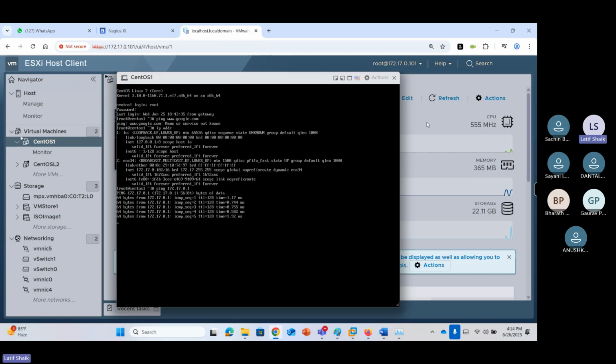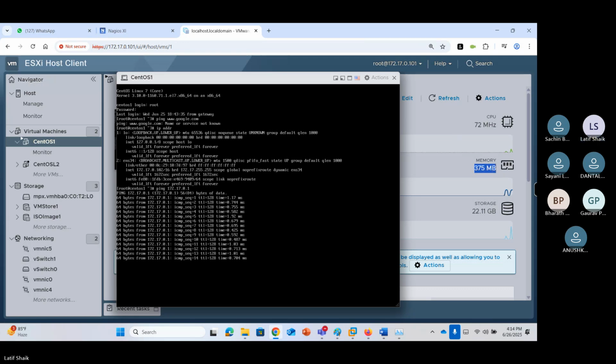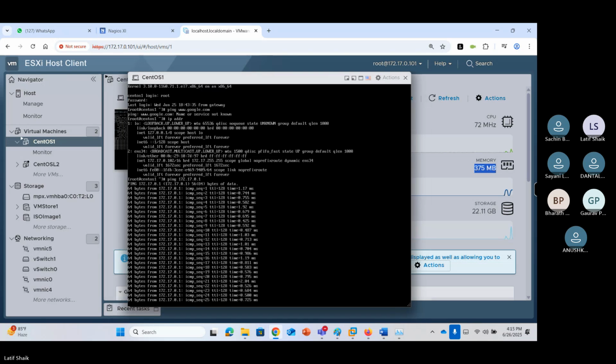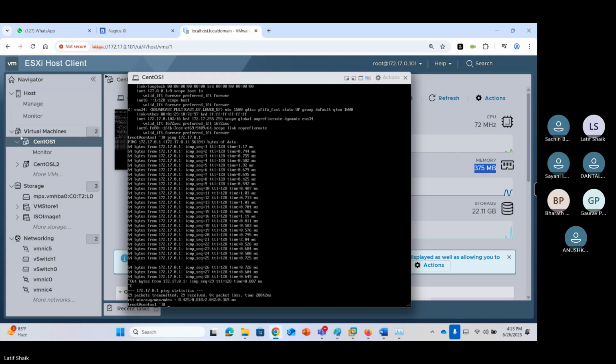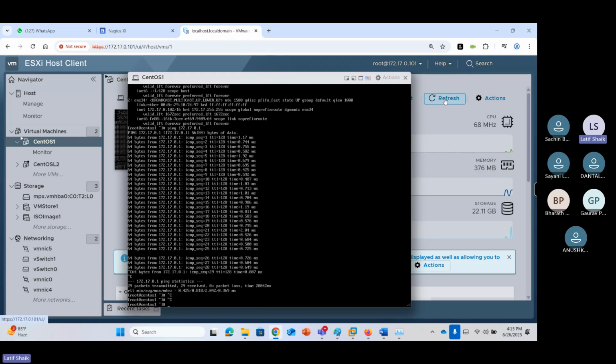It's a continuous ping. So refresh. Okay, so memory again increases. Again refresh. So internal utilization: once it reduces its services, again it will reduce. When you increase it, it will increase.